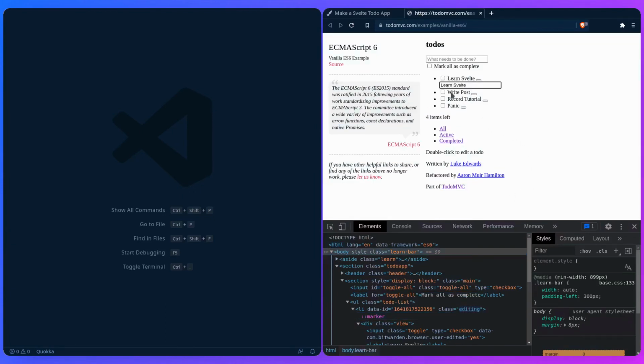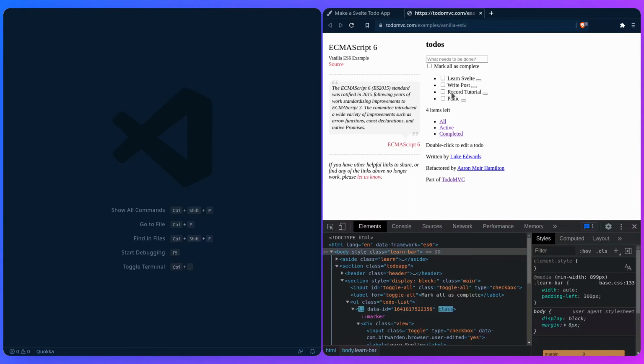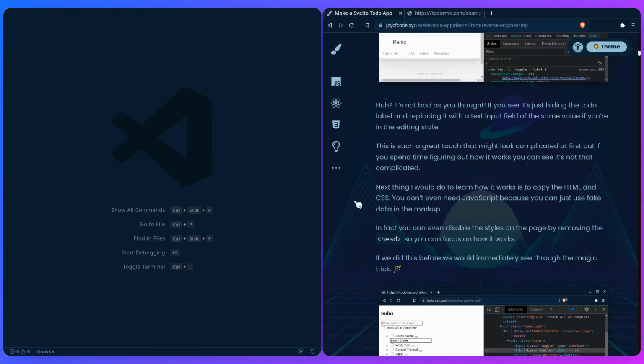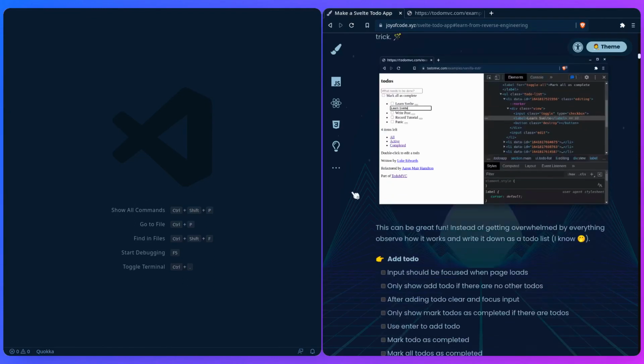So when we double click something, we can see the magic behind it, right? So awesome. Let's go back here. Show you the same thing. So this can be great fun. Instead of getting overwhelmed by everything, observe how it works and write it down as a to-do list. I know, it's very meta.